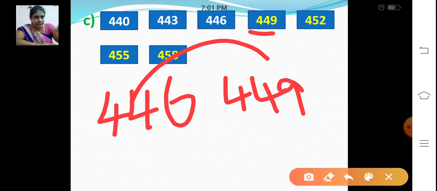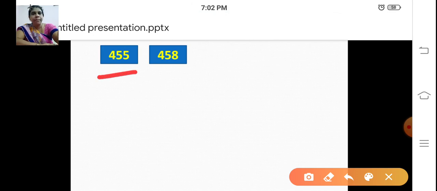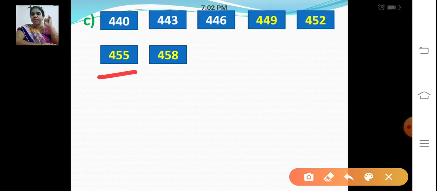And next from that number, again skip 3 more: 450, 451, 452. So write 452. And again from that number 452, skip 3 more: 453, 454, 455. So from 452, it will directly skip to 455. And from that number, skip 3 more: 456, 457, 458. So you all know to skip count in twos and threes, right children? Practice the sums well.